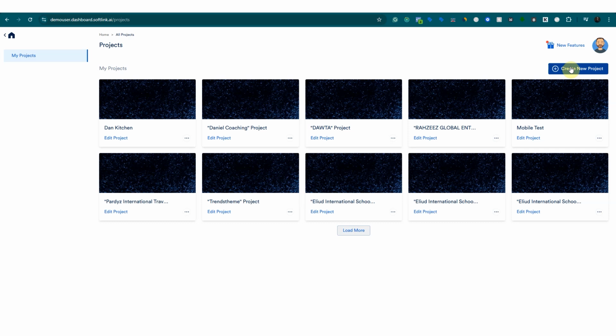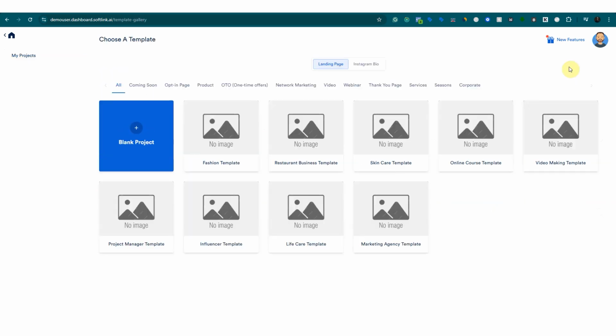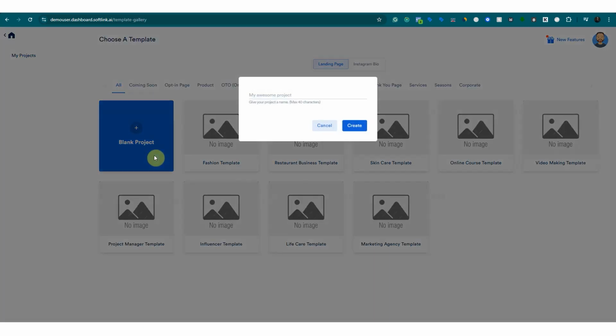Every other aspect of the application works on mobile, but for the website builder, you need to be on a desktop to build your website. And on mobile, you can view the website, you can log into your account and do other things. So create new project, blank project, and I'll call this blank project.